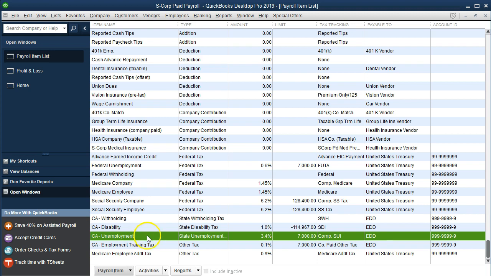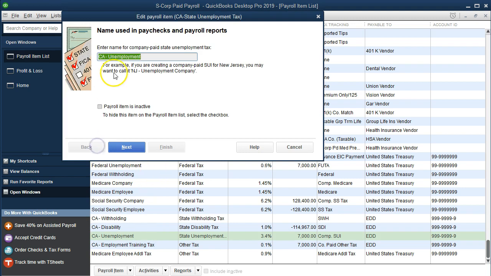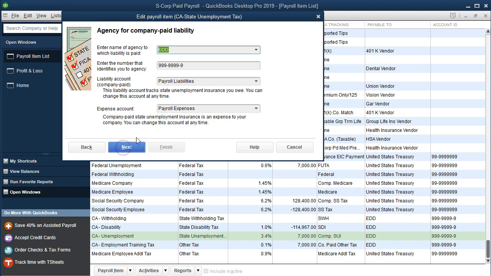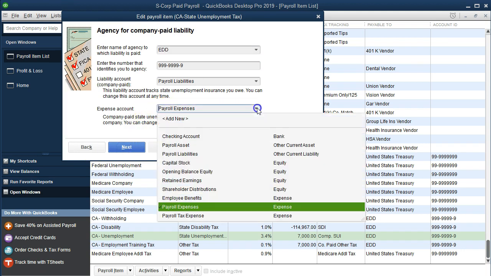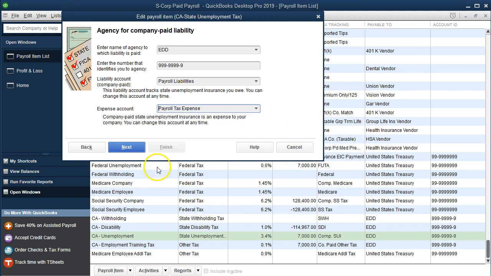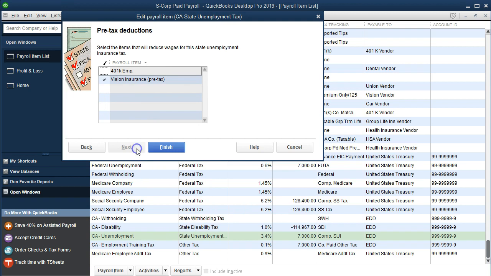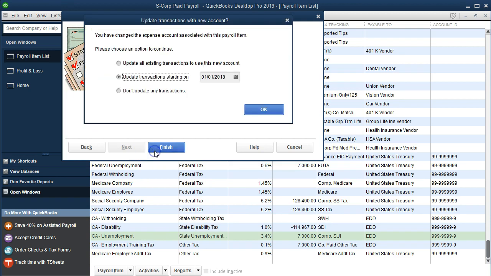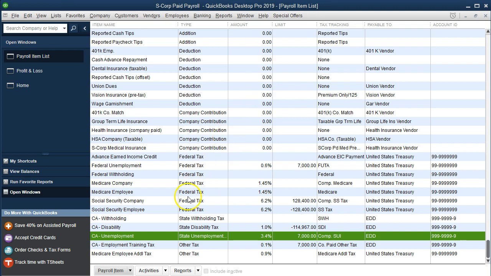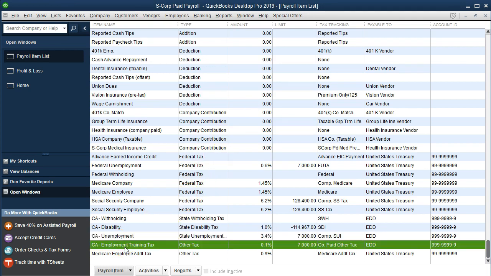So we're going to go into the California unemployment, even though this is a California item. We're going to go into that item, and we're going to say next, and then this payroll expense here, we want to change that to the payroll tax expense. And next, next, next, next, and finished. And we'll do it from the beginning. Okay. And we'll do it one more time for this California training.